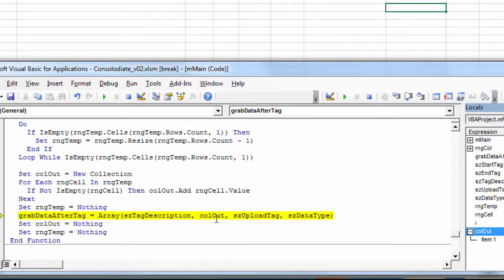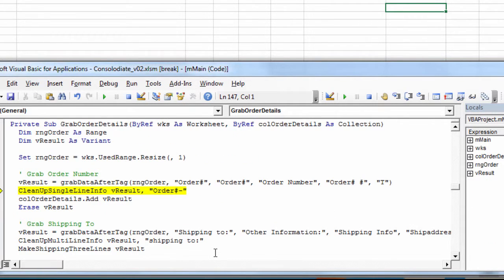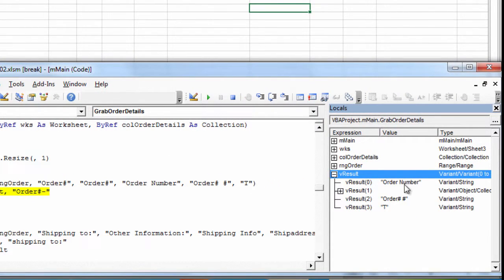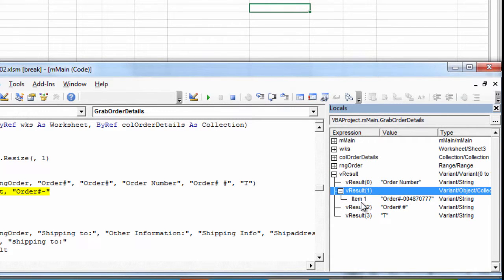So this is position 0, this is position 1, and we're putting in the output column into the third position, and the fourth position we're passing in the data type. And again, if we look at the result we've got from the function, it was vResult, which we created via the array I just showed you, and this is what the result of the array looks like when it's created with the order information.